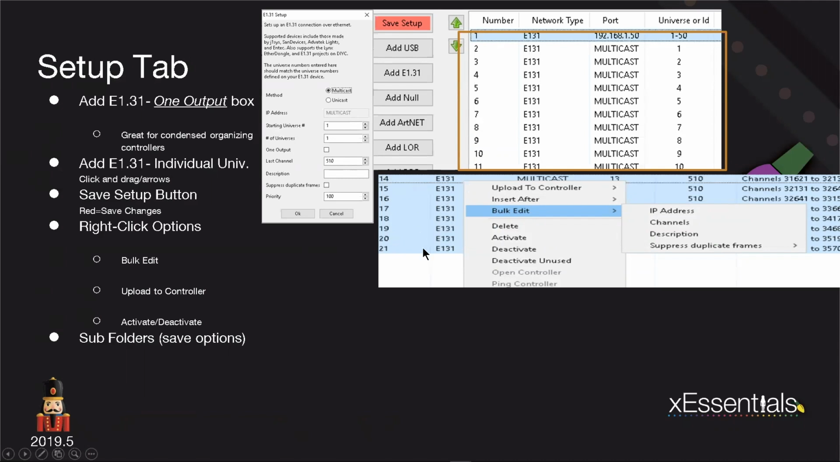You have all your universes. You can select multiple ones at a time, and I think the most important thing that you can find here is the bulk edit in the setup tab, where as you're going through your setup and your layout, you can bulk edit. Right click, bulk edit, and here under the bulk edit you can change your IP address, you can change your channel numbers, which is the number of channels that are listed in them. You can change a description or change them all to one specific description, so that if you do look at the network page, you can tell right away, oh, this block of universes is meant for this controller or that zone of my display.